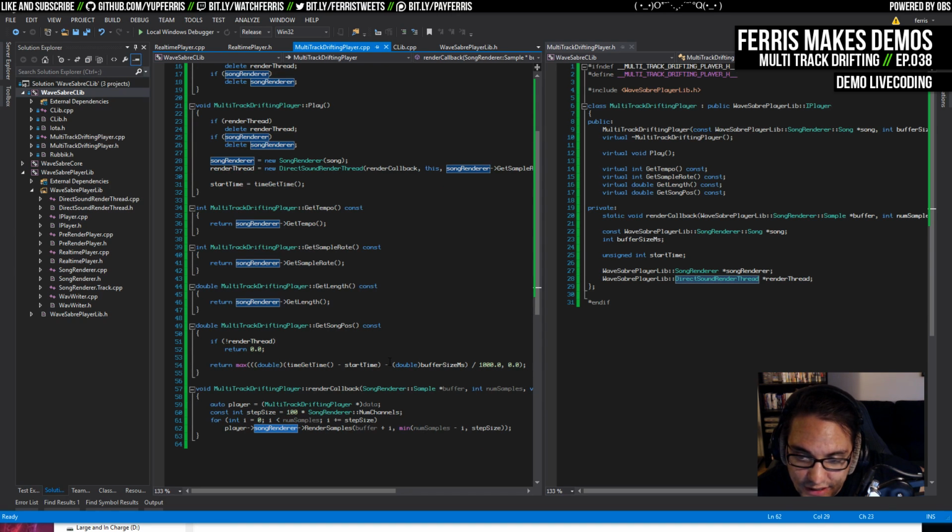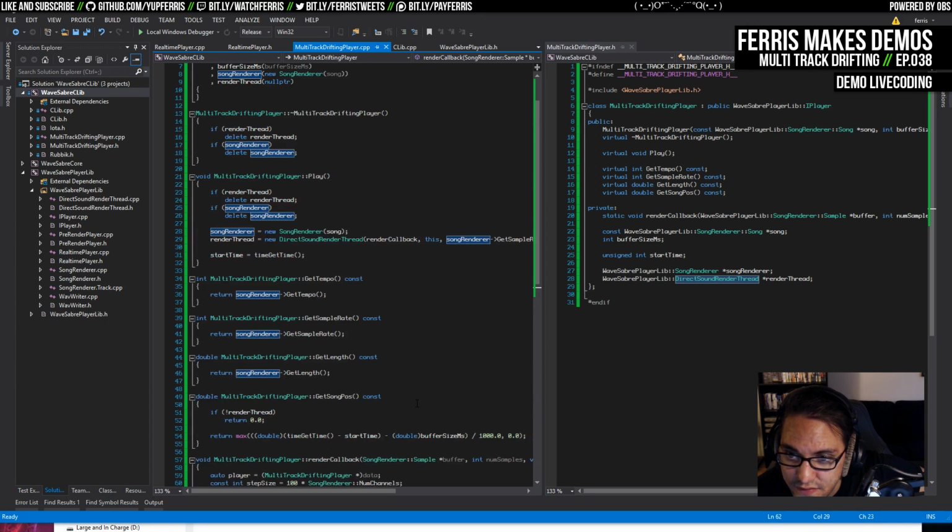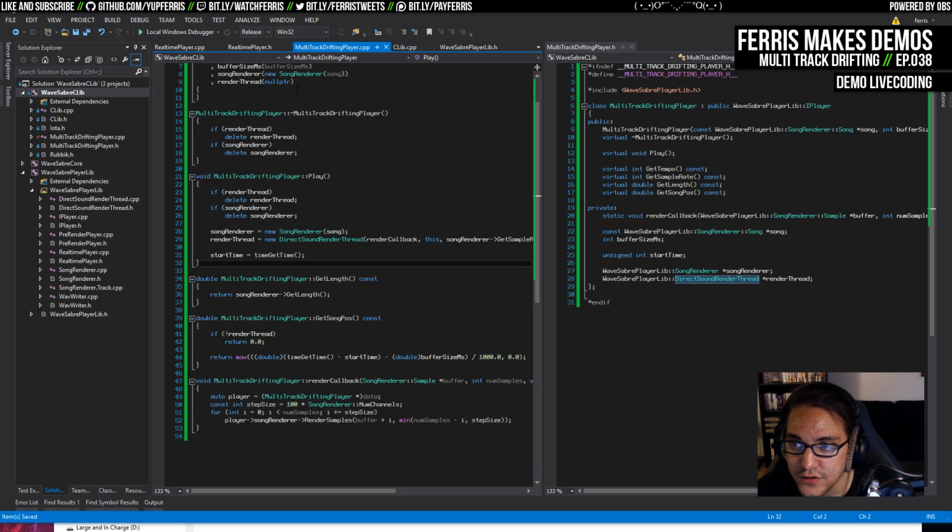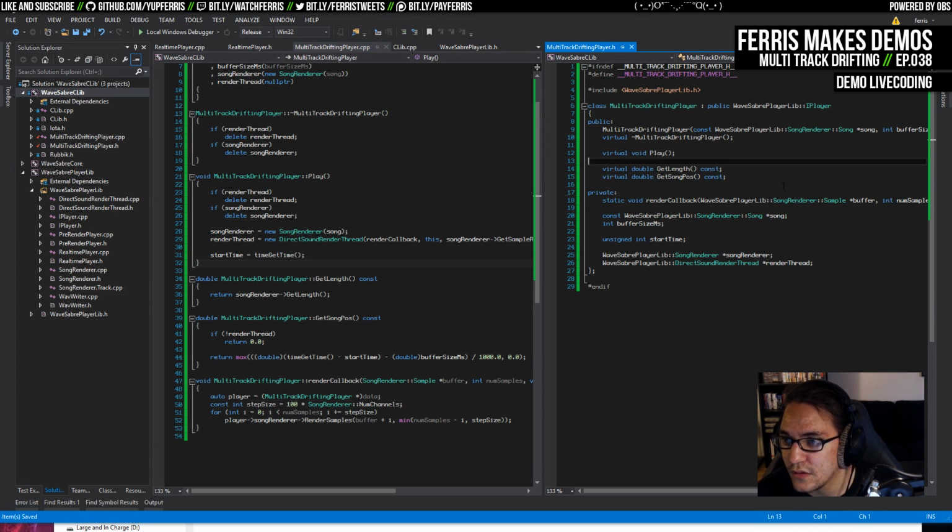Doesn't look like we're doing anything to handle the multi-threading stuff here, but I think that's okay in just looking at how we use this. Also, we don't need the get tempo or get sample rate functions, so we can just remove those, get them out of the way. And yeah, we also store the start time and then the render.